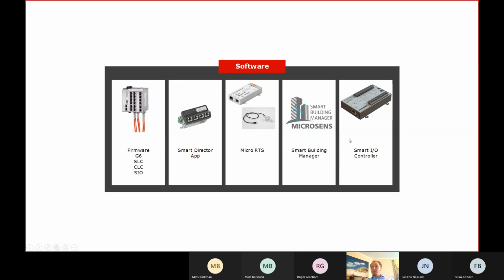And in the end, the Smart I/O controllers are also working independently. We can get the information from those devices by MQTT to get just a field layer, and the automation doesn't have to be all on Microsens. It can also be on third-party devices which support the open standard MQTT.